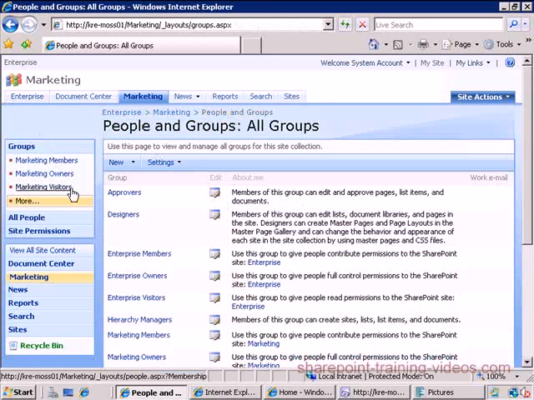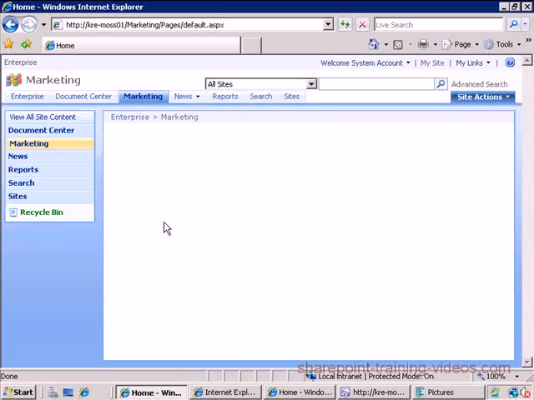And now you can see that under my groups, those are the 4 groups that I really care about. So I kind of just created shortcuts to them. And now things are looking pretty neat. Now if I go back to my marketing site, and let's say somebody wants to administer the permissions on that site, things are going to be pretty straightforward for them.